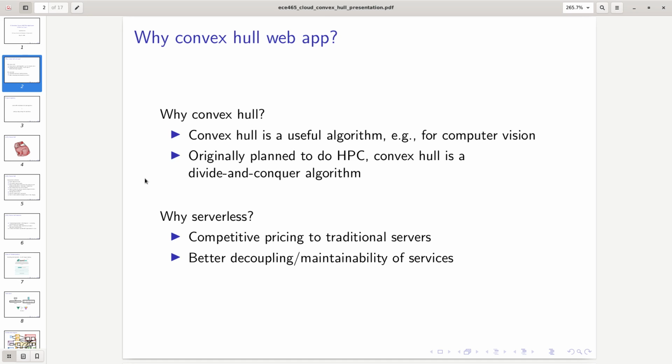In terms of serverless, I'm making a serverless web app as opposed to a traditional server-based one because, a lot of what we've learned in this class is that these new cloud models offer really competitive pricing to traditional servers. In particular, stuff like lambdas, where you only need to pay for the amount of time that it spends computing.